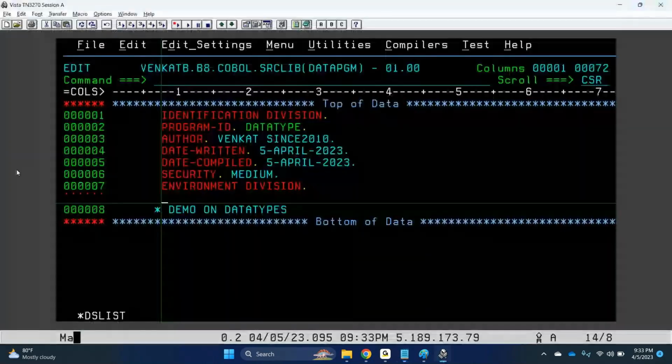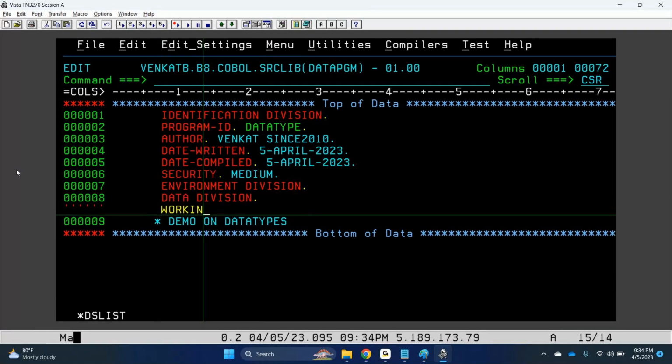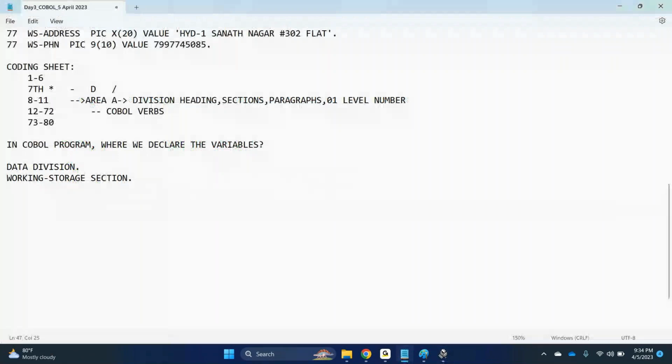So data division is a heading. Now it is mandatory. Yesterday I wrote two programs where it was optional, but now it is mandatory. Why? Because we have to declare the variables. The variable declaration can be done only in the data division. Data division dot. In that there is something called working storage section. It is a syntax, dot.